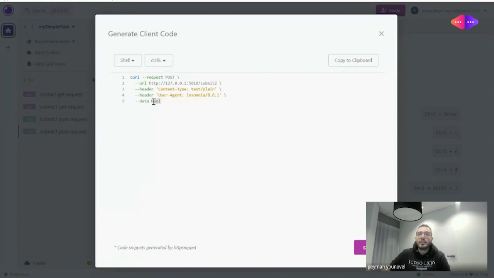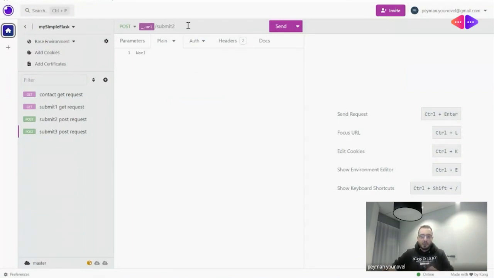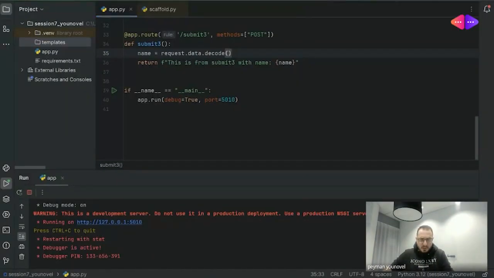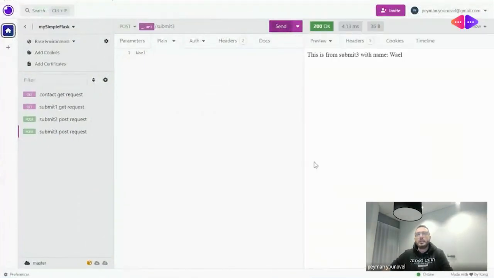It's just sending the data. It's not a key value pair. And this would actually work. So if I don't make a mistake, was it submit 3? And then I send the data, and this is actually working as well.